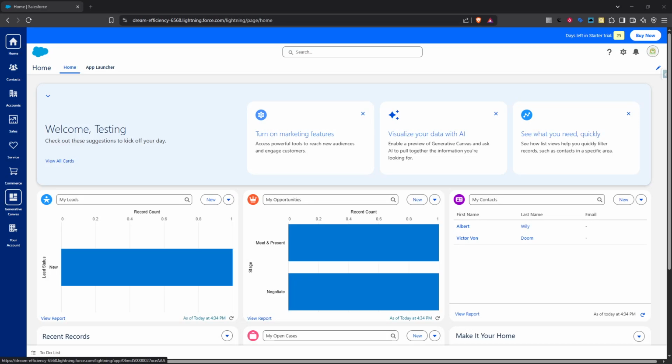In today's video, I'm going to teach you how to create an opportunity in Salesforce. And to start, let's discuss what a Salesforce opportunity is. A Salesforce opportunity is essentially a potential revenue generating deal within your sales pipeline.